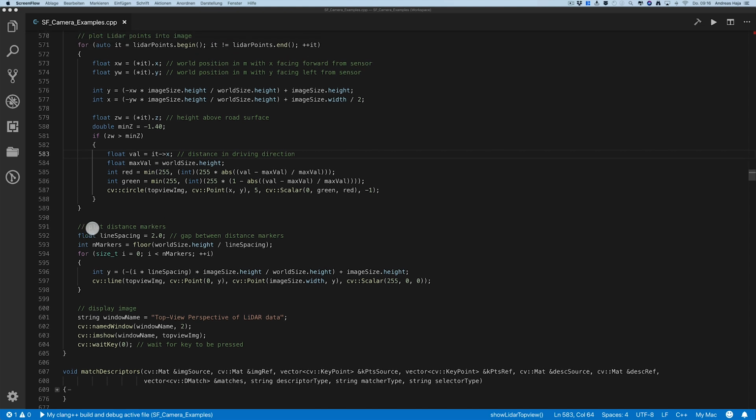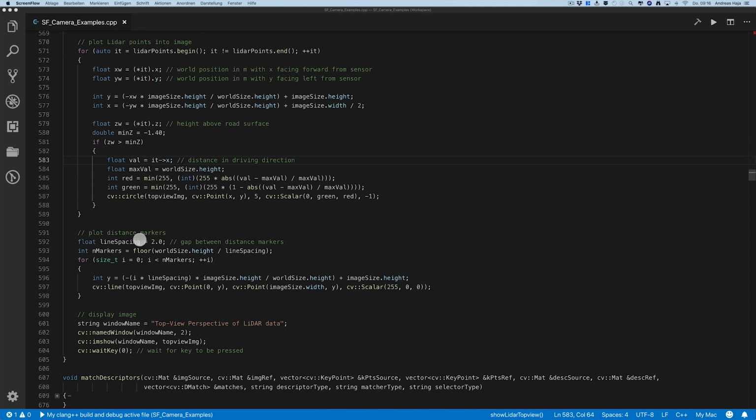The next thing which happens here is we plot the distance markers onto the top view area. It makes sense to have a rough feel for how far away certain objects are. And also when you look at the image sequences which we are using in this course, you will see that it's helpful to have a feel for how far away objects in the top view image are. And in order to make this easier, we simply plot distance markers with a line spacing of 2 meters. So what we want to achieve is a horizontal line every 2 meters on the entire top view image so that we can easily see where objects are.